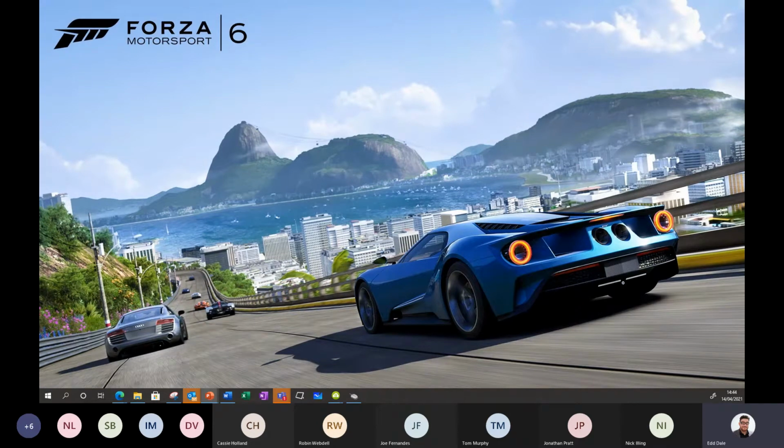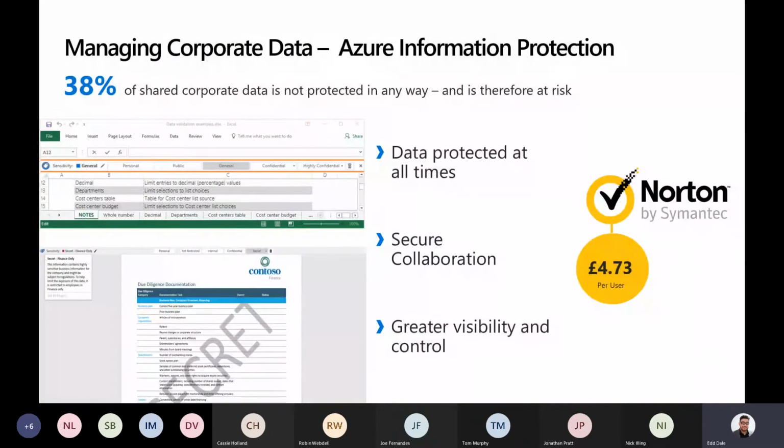One of the other things around Windows Virtual Desktop, M365 Business Premium. And again, it was one of those things we mentioned in last week's session, again, around managing corporate data.